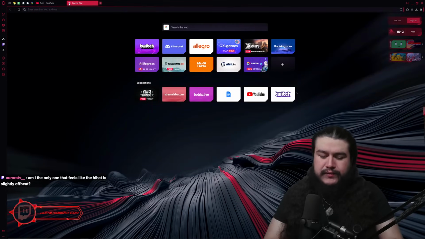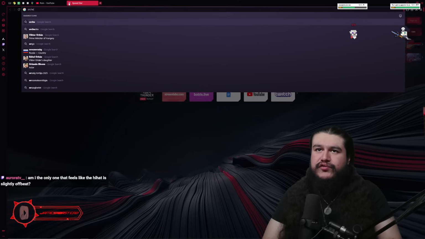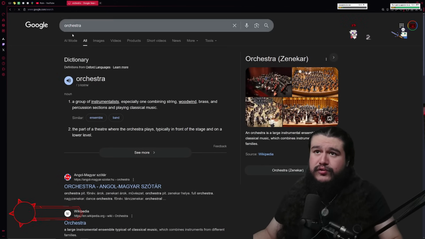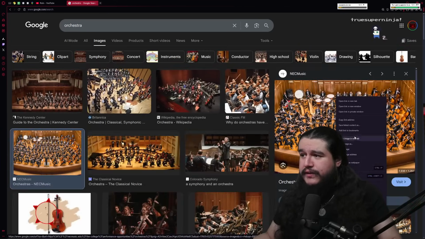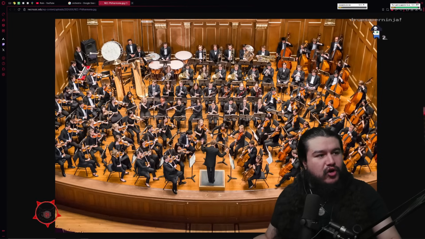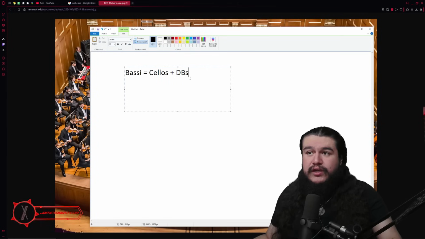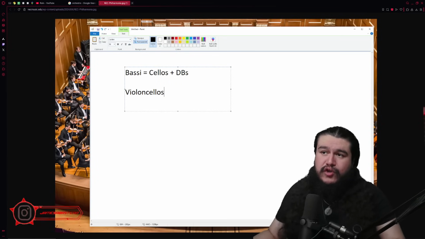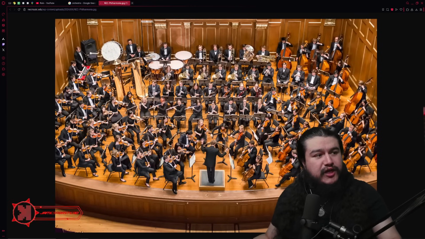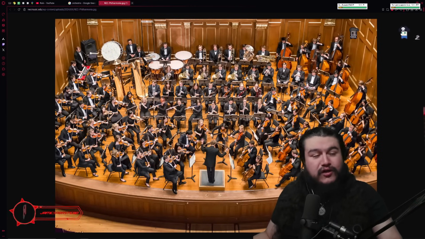All right, so if we look at an orchestra, let's grab an image over here. This is the one we usually use. You can see over here on the right side, the ones where they are sitting down, those are cellos or violoncellos. Then the ones where they are standing up, those are the double basses. Yes, they are that big. There's a lot of them in an orchestra.